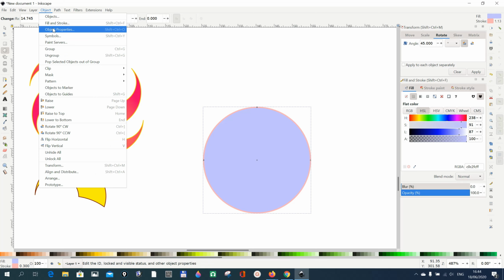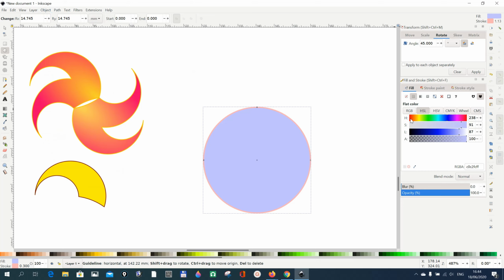Object, Fill and Stroke. You press it and this comes up, and you can use this color palette here. Using this color palette, if you want the stroke, you hold Shift and then you choose, and for the inside, the fill, you just choose it.